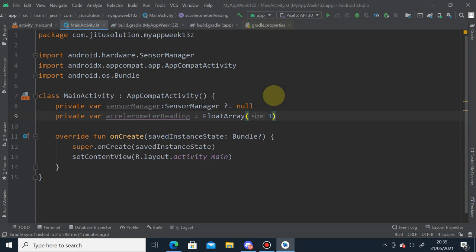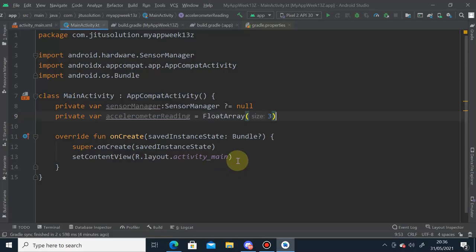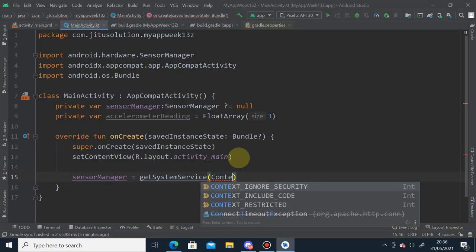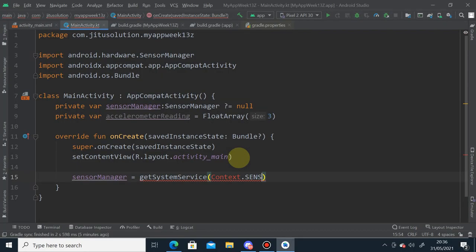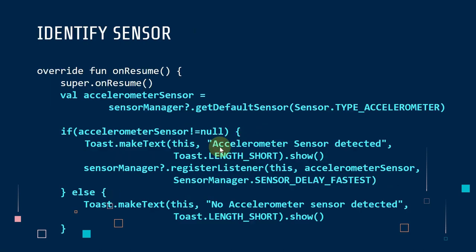That's why we create an array of float with 3 indexes here, one for x, one for y, and one for z. Okay, and then in the onCreate we instantiate the sensor manager by using getSystemService with Context.SENSOR_SERVICE, just like that, and we cast it into SensorManager.